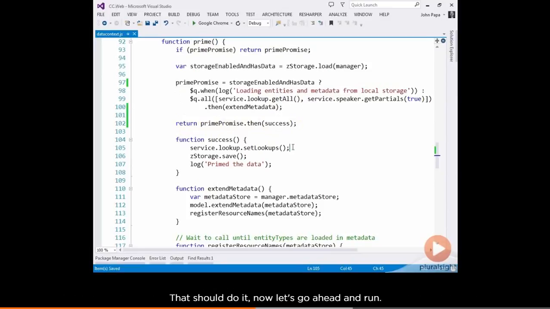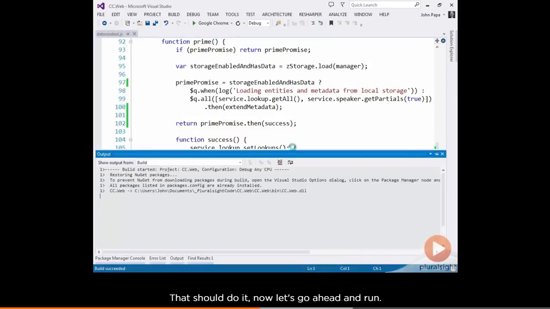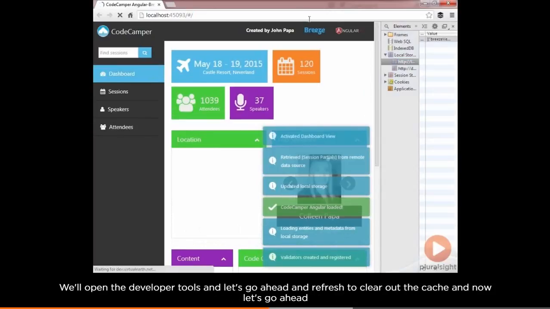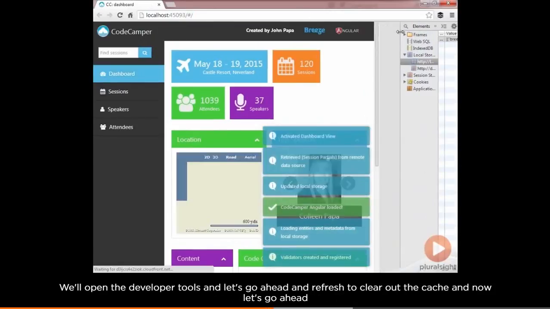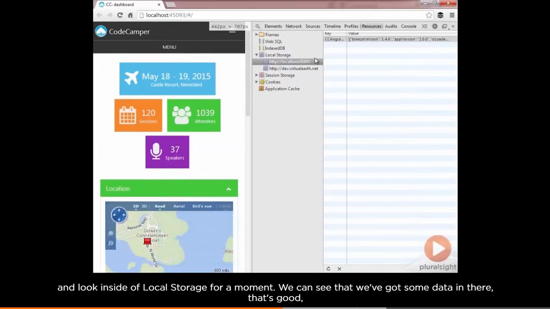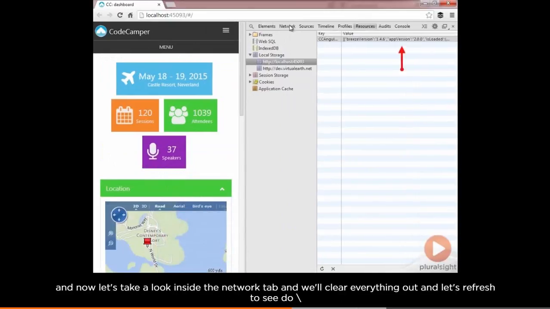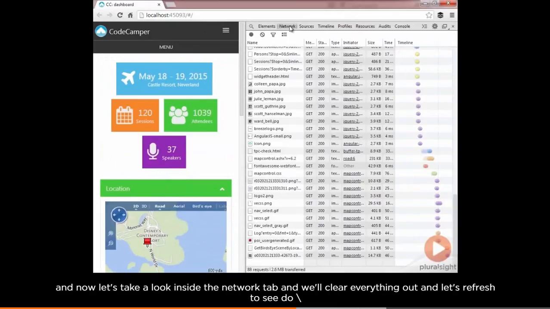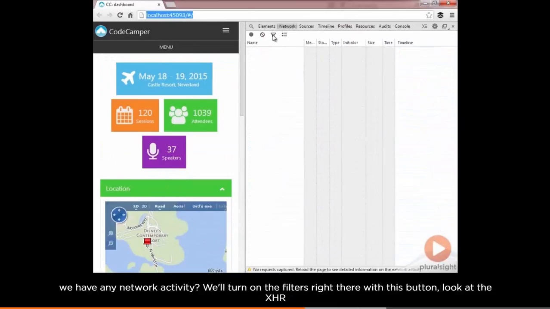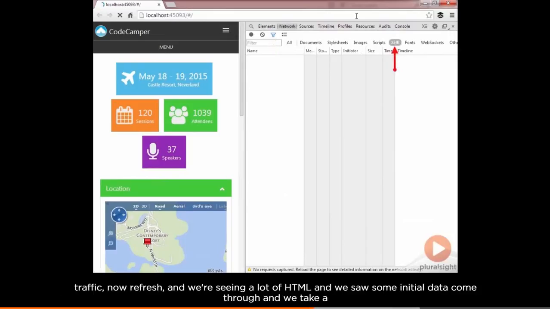Now let's go ahead and run. We'll open the developer tools. Now let's go ahead and refresh to clear out the cache. And now let's go ahead and look inside of local storage for a moment. We can see we've got some data in there. That's good. And now let's take a look inside the network tab. And we'll clear everything out and let's refresh to see do we have any network activity. We'll turn on the filters right there with this button. We'll look at the XHR traffic. Now refresh.